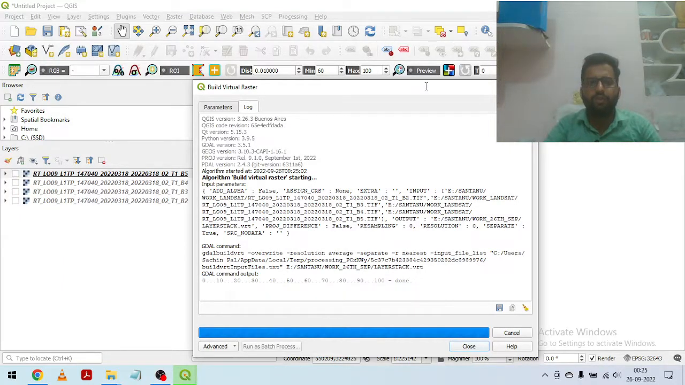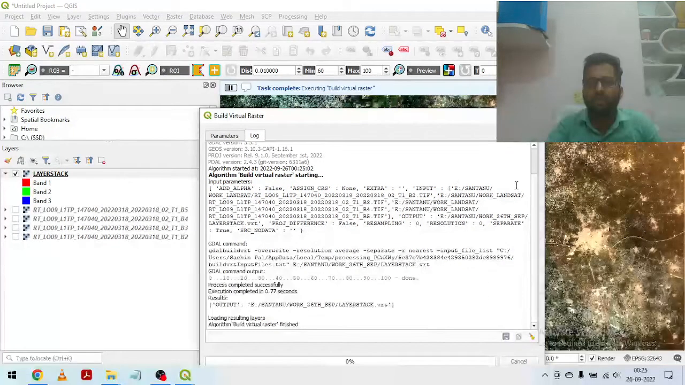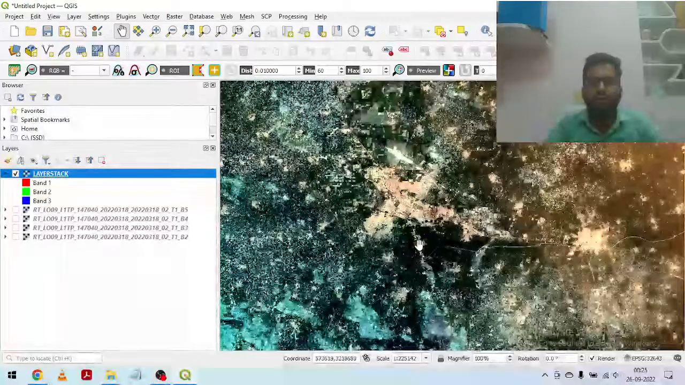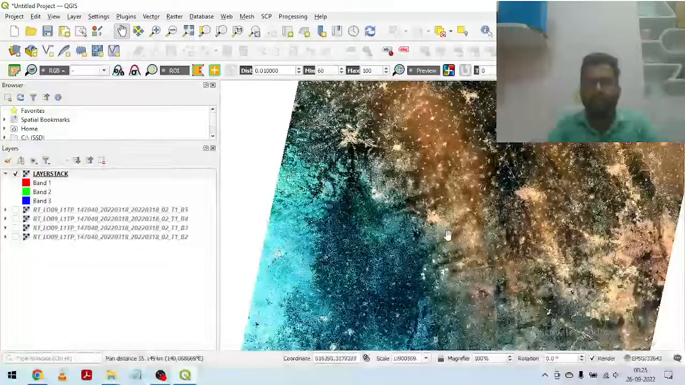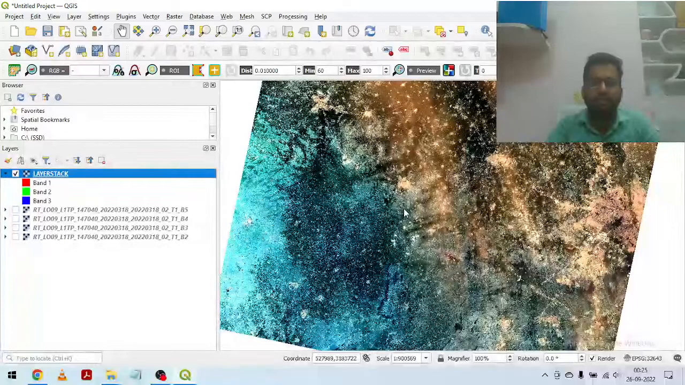So you can see the running data. Okay, then I close the data. So what happened now? There is no band. Now we can arrange the bands in the standard false color composition.